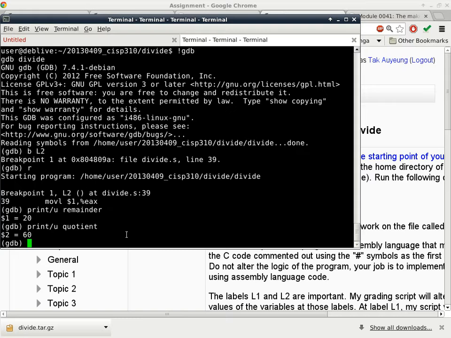So when you are testing the program, you have to give it some tricky test cases, like what if the dividend and the divisor are exactly the same to begin with? Then the quotient should be 1 and the remainder should be 0. What if the dividend is smaller than the divisor to begin with? Then the quotient should be 0, the remainder should be the same as the dividend to begin with. So you have to test those boundary cases.